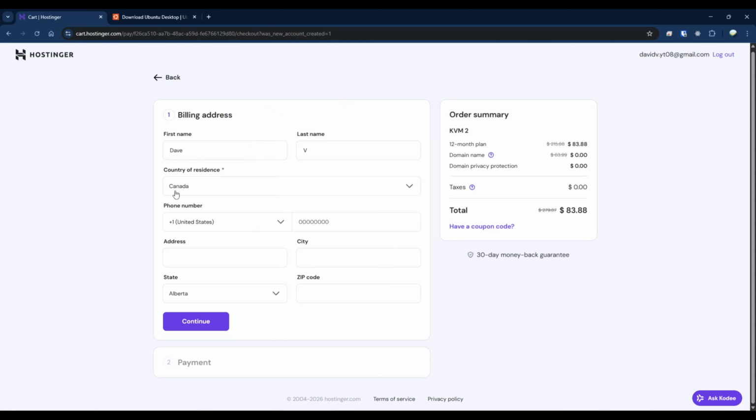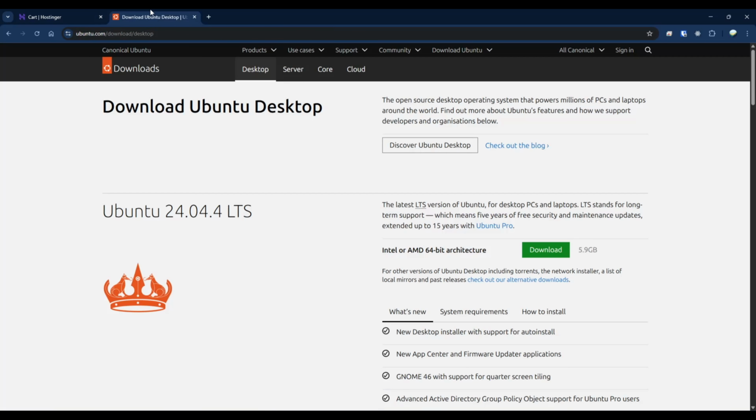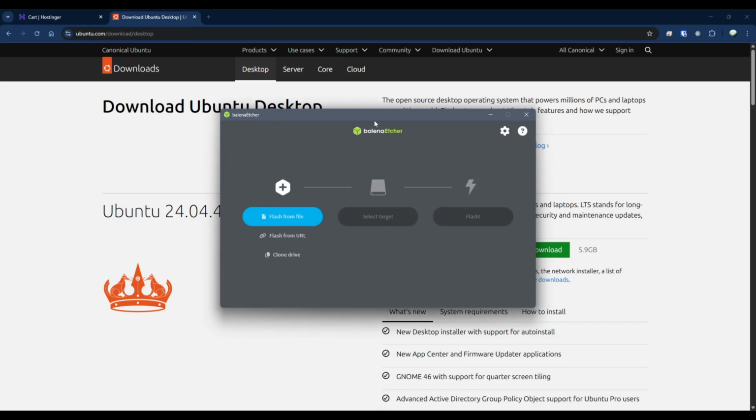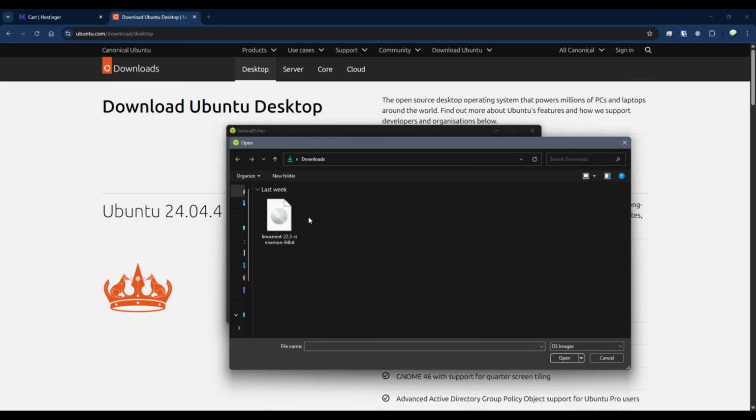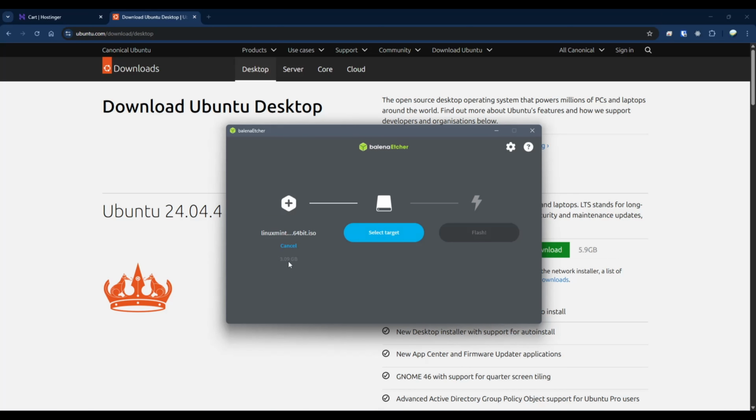Now, if you want to do the physical setup like I did, then you need to go to ubuntu.com/download/desktop. You're going to click on this download. It'll take a long time because it's a very huge file. Once that's finished downloading, you can use something called Balena Etcher to make your USB key. All right, so this is what it is right here. So when you click on Flash from File, you're going to pick the ISO file that you downloaded. This one just says Linux Mint, but I'm just going to pick that as an example.